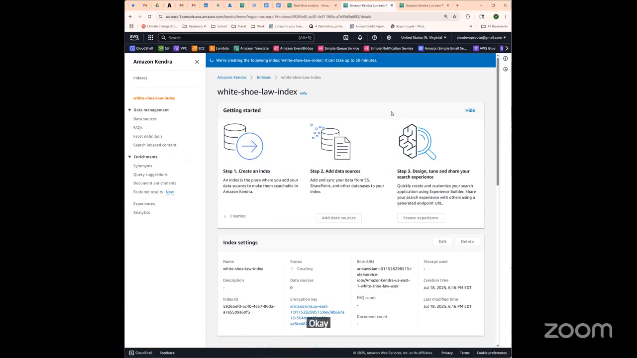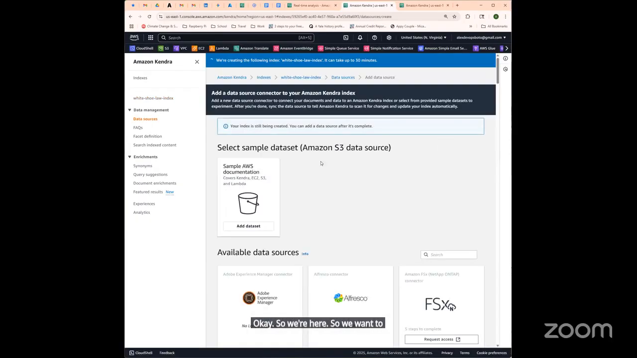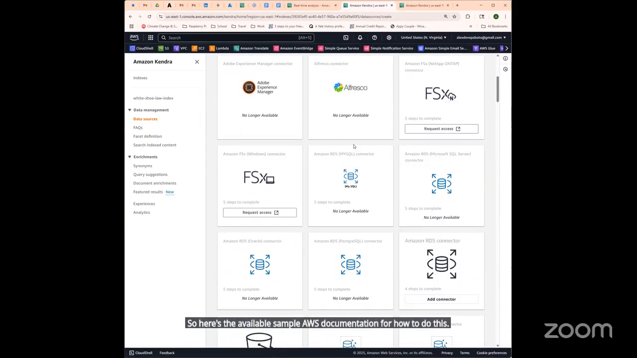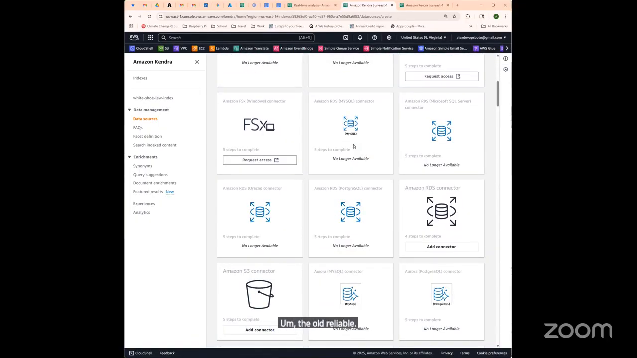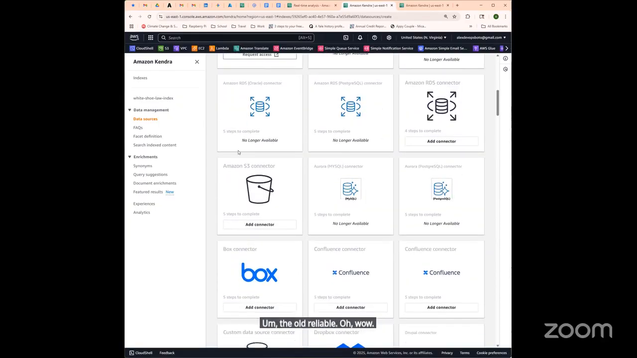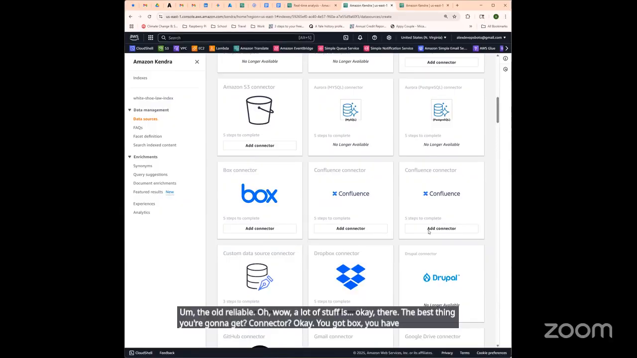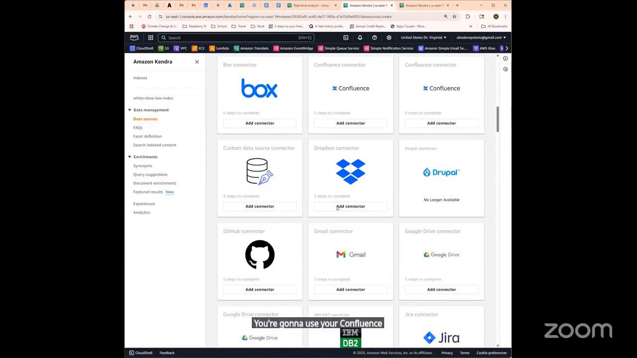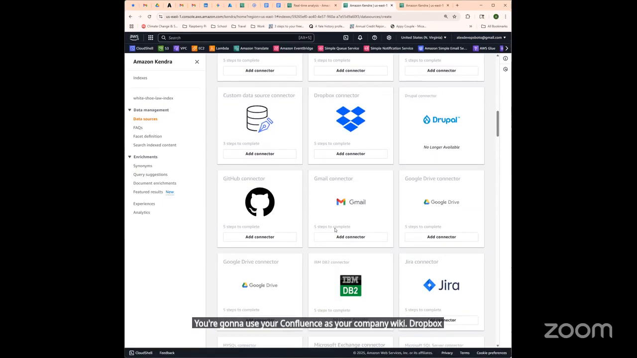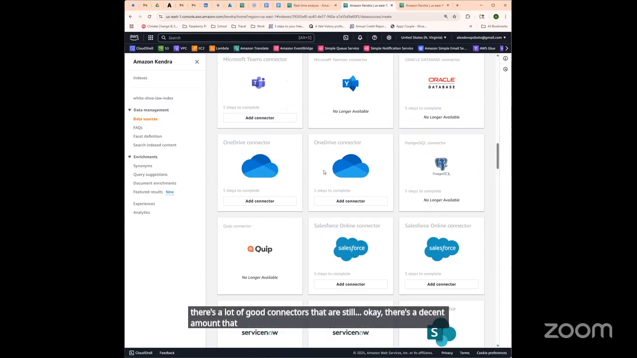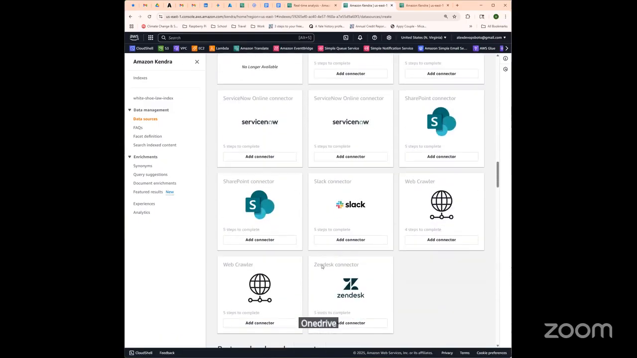Okay. So we're here. We want to get data sources in here. So we click that data source. We want to choose a data source. So here's the available sample and AWS documentation for how to do this. The old reliable. Oh, wow. A lot of stuff is okay there. You got Box, you have Confluence. You're going to use your Confluence, that's your company wiki. Dropbox, GitHub. Okay, there's a decent amount of good connectors that are still here. OneDrive, Salesforce. Okay, this is good.